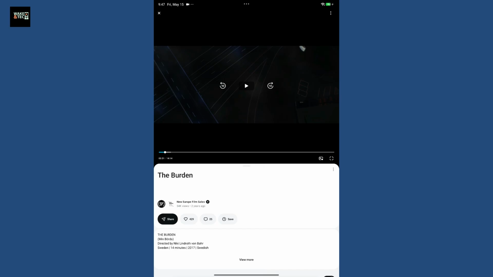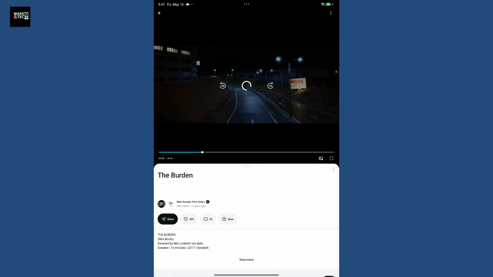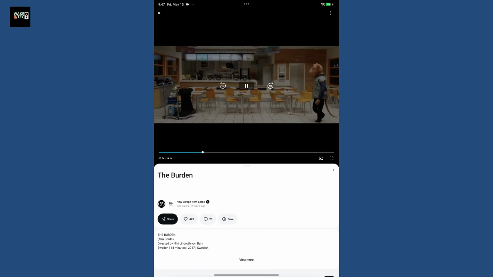Now play the video by tapping on the play button in the middle of the screen at the top and you'll be able to notice the quality improved. So that's how you can easily improve your video quality in Vimeo.